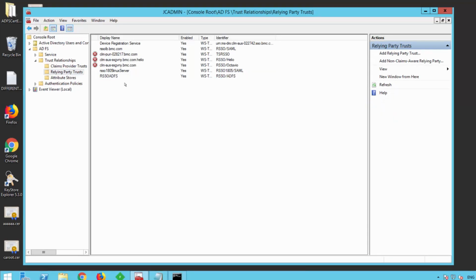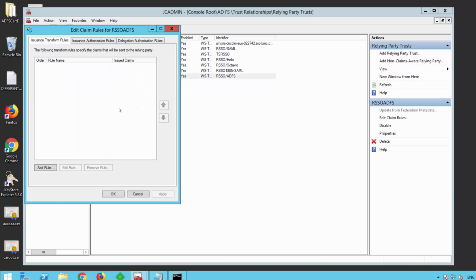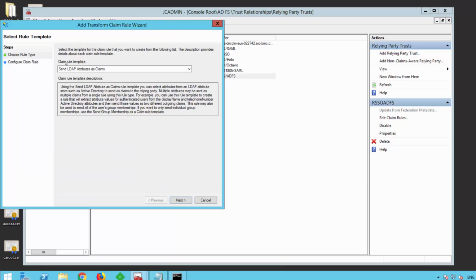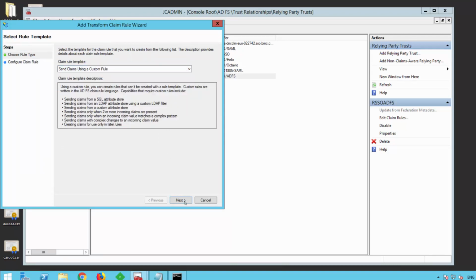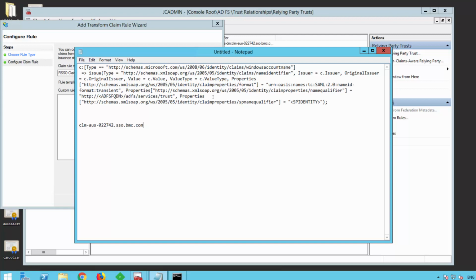Our next step is to create the claim rule for the relying party trust. We select our relying party trust, right-click, edit claim rule, add rule, and in the claim rule template, select send claims using a custom rule and hit Next. Here we give it our claim name, and we'll need to add a custom rule here. The RSSO claim rule template can be found on the RSSO doc pages and also underneath this video. Here is our claim rule that we need to add.